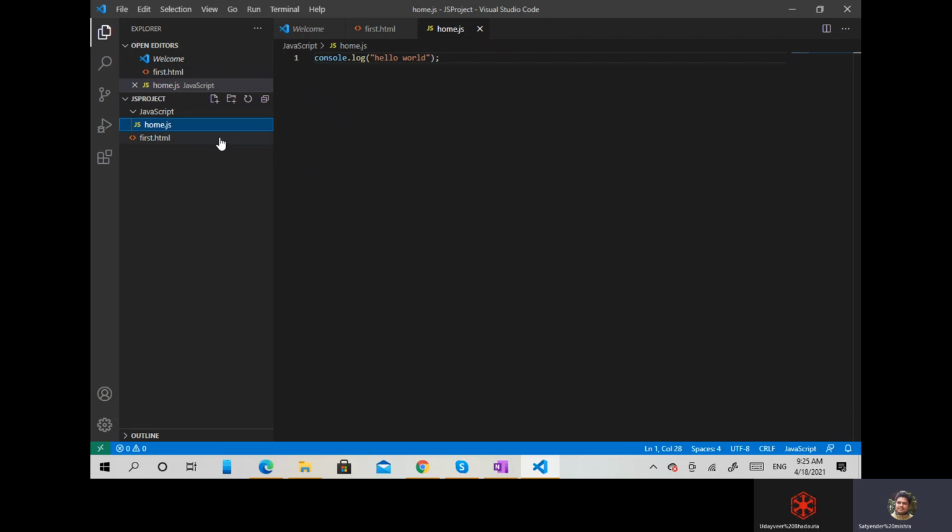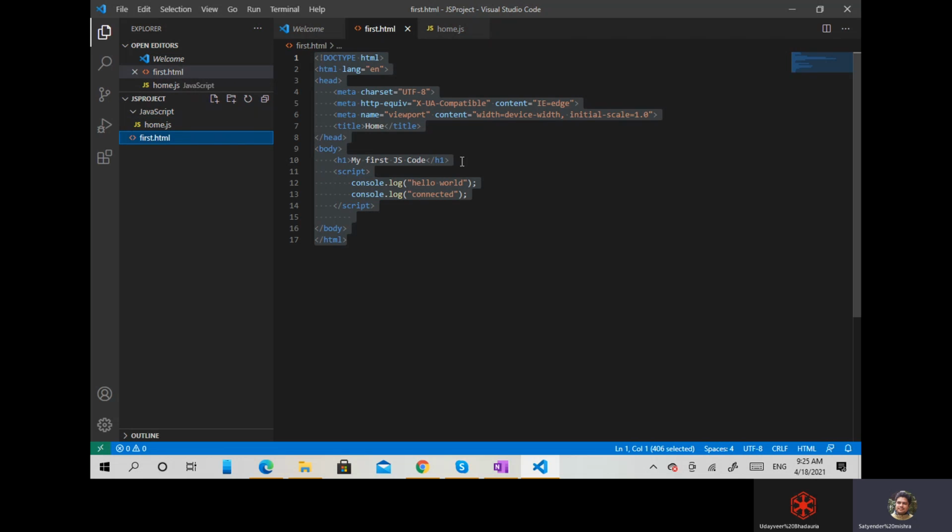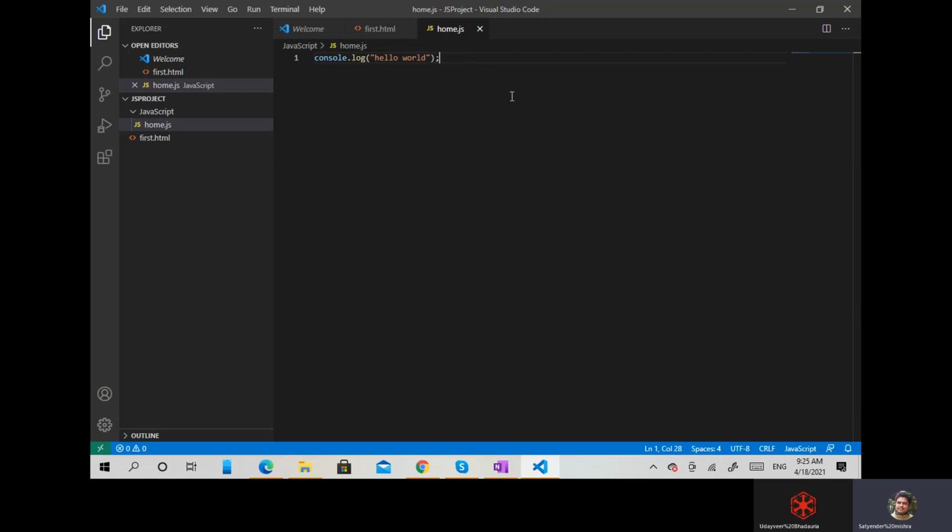Now I go back to my HTML. And here, inside the script tag, let me do one thing: I will write hello world from JavaScript, from JS file, so that you can understand which code is executing from which part.